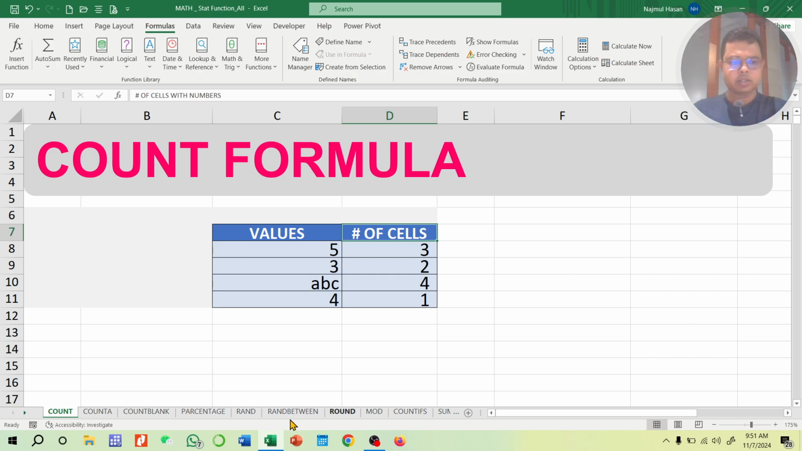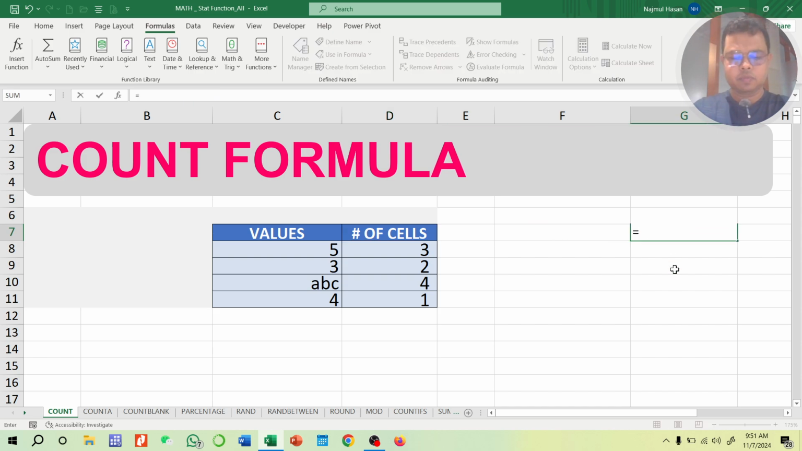So the first one is the COUNT function. What is the COUNT function? If I would like to calculate or determine how many numeric values are in my data set, we can use the COUNT function. For example, write equals COUNT, open parenthesis, select the whole data set, close the bracket and press Enter. You'll see here there are 7 numeric values: 1, 2, 3, 4, 5, 6, 7.